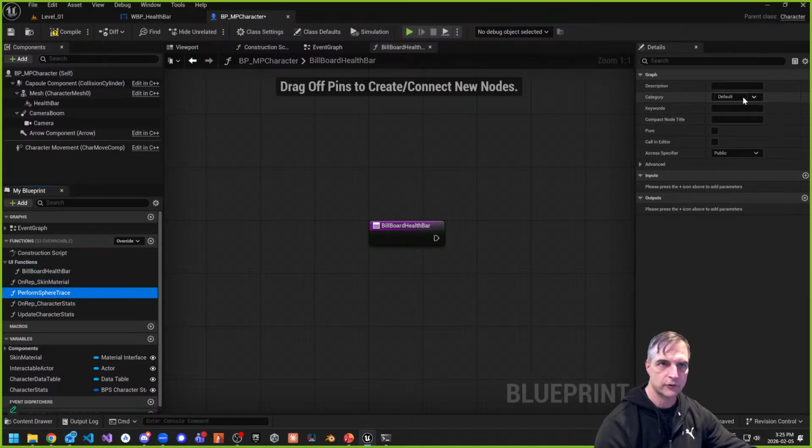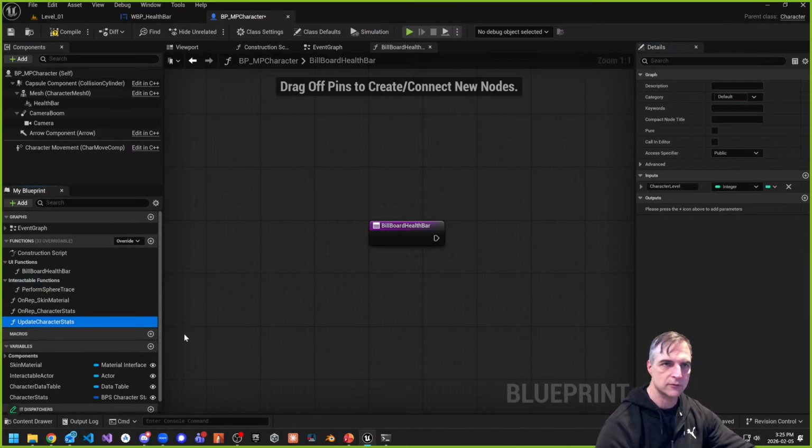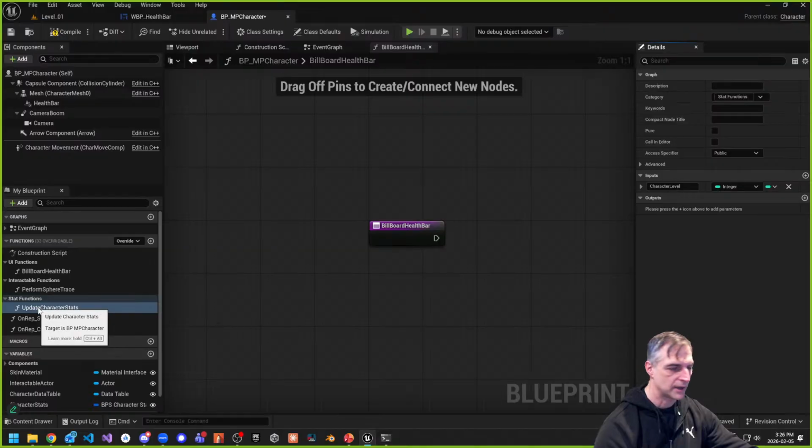This one, perform sphere trace. So this will be interactable functions. There we go. And I want to change this to character stats. Let's make this like stat functions. Anything to do with stats is that. And then these two are multiplayer. This is all networking stuff that we need to use.